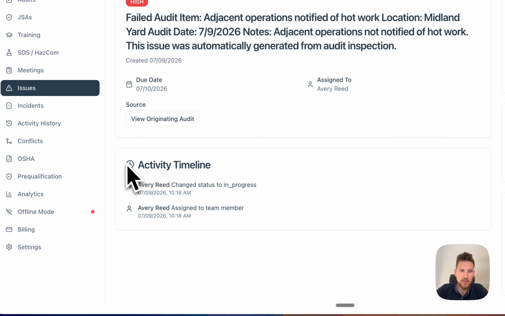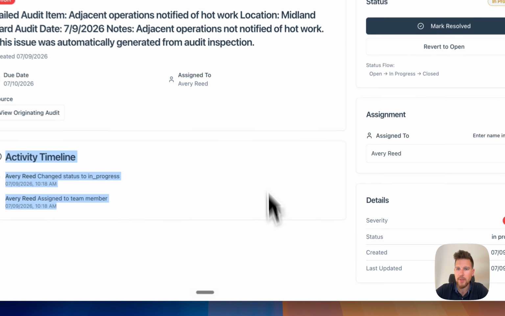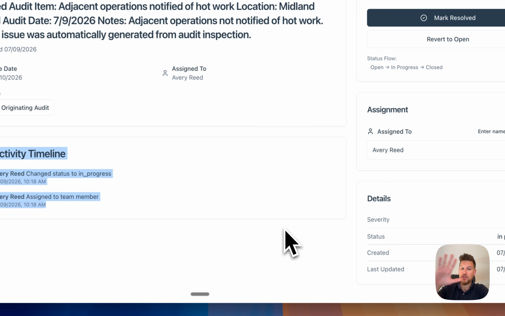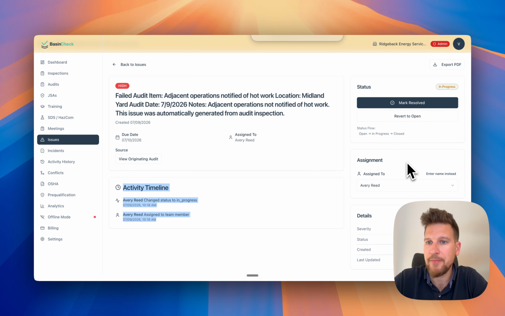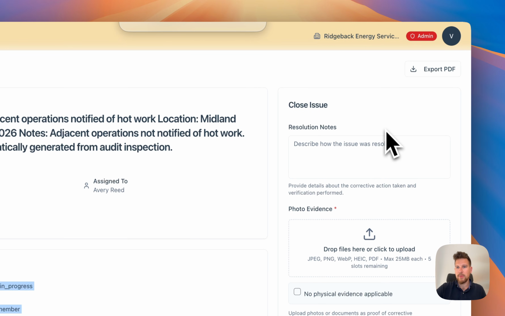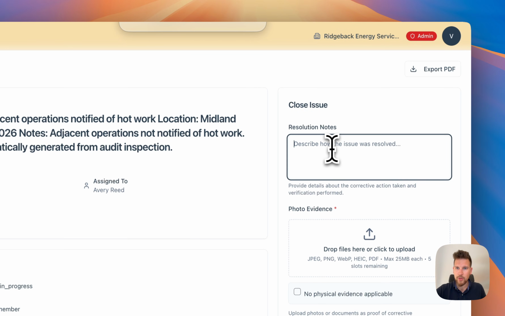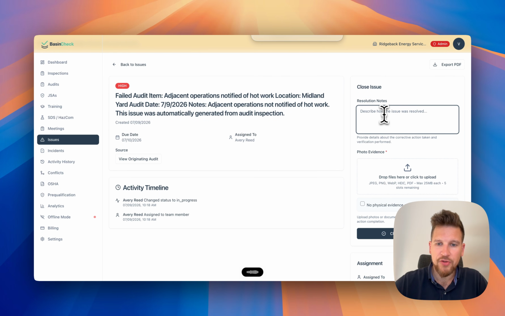As you can see here, we have an activity timeline in which we have statuses that are marked here when they change. And now let's imagine that Avery has figured out the issue, and now we can actually mark it as resolved. But the story doesn't end here. We need to provide sufficient resolution notes. All adjacent operations are now notified of hot work.